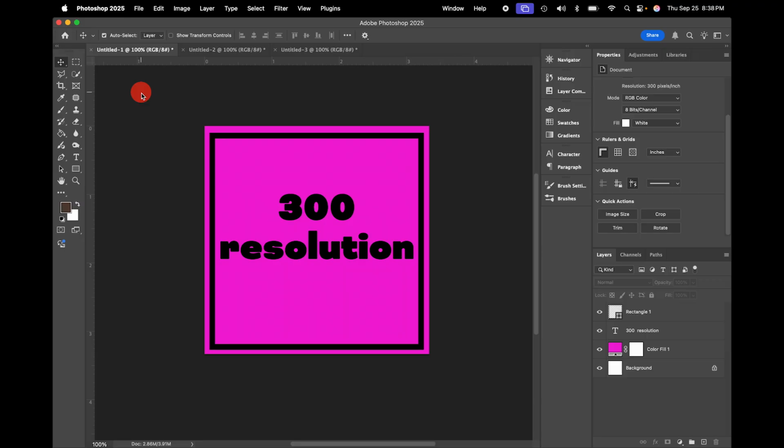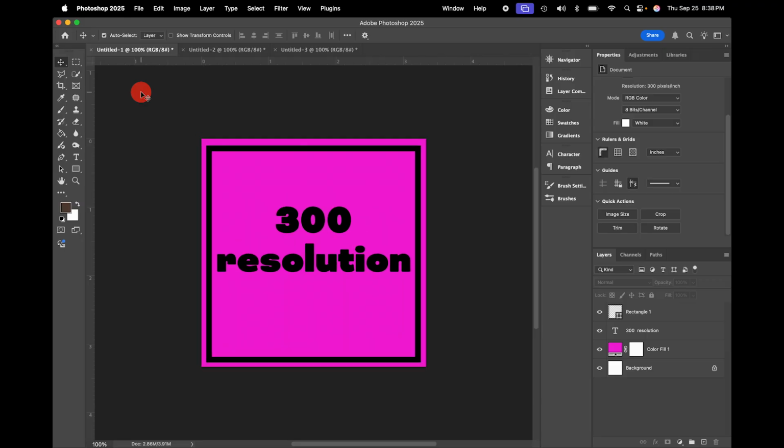Pay attention to the rulers. I just toggled them on and off so you can see the rulers. In our 300 resolution file, it's about a 3¼ inch file. Under 72, we have a 14-inch file. The rulers have changed. And on our 10 resolution file, we're past 100 inches.